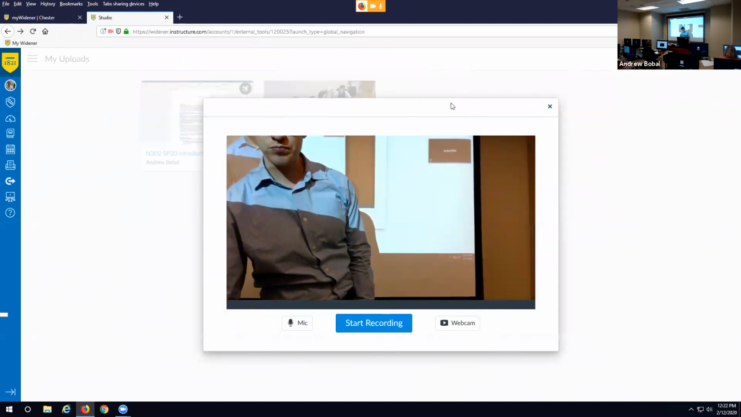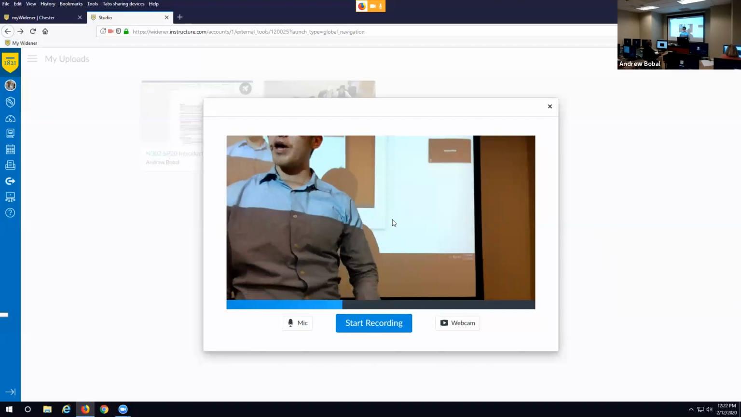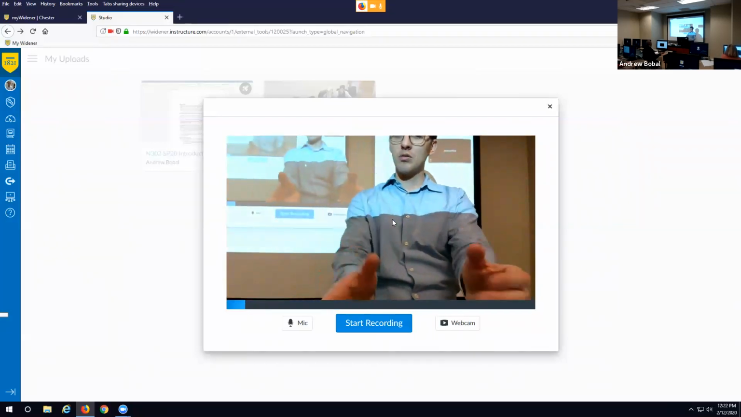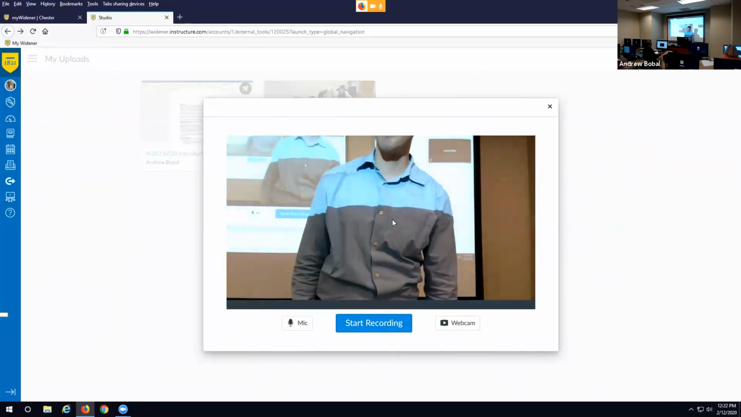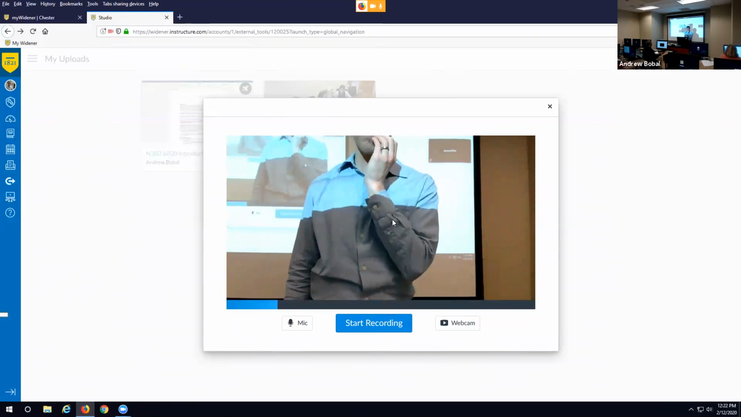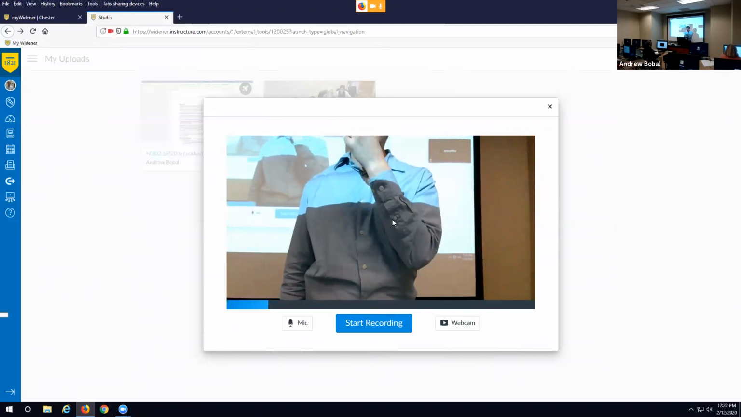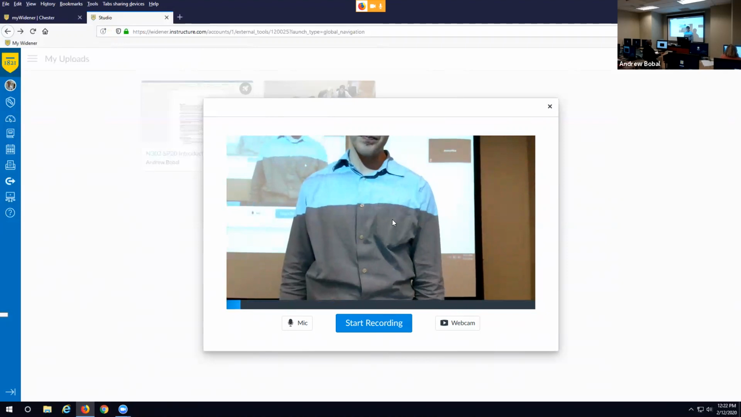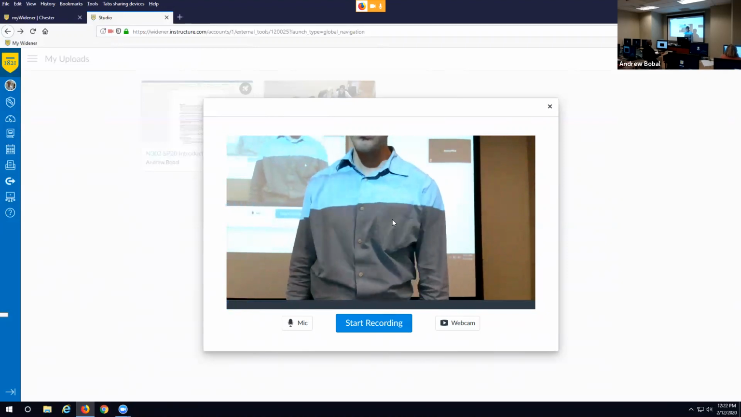Integrated webcam. You're already on the webcam. Can you see yourself sitting there? No. Okay, so then click webcam, integrated webcam, which is the camera at the top of your computer. And there's nothing there.